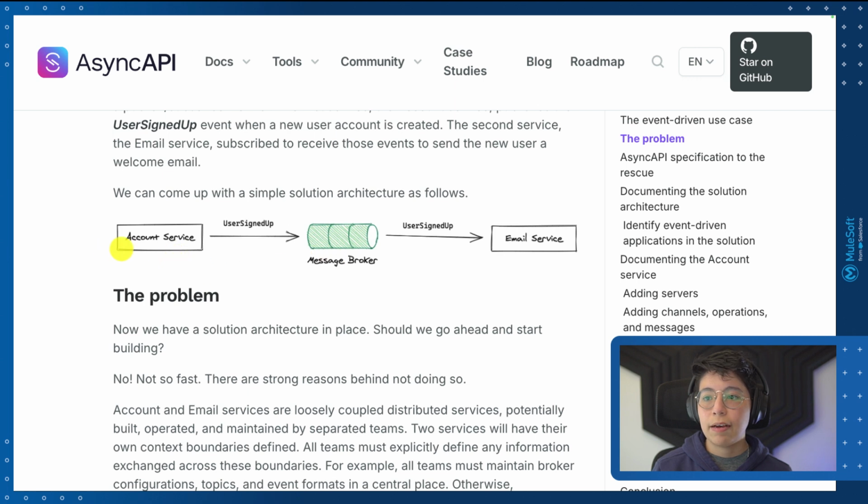So for example, we have the account service or the account API. It's sending the message to the queue. And then the email service is subscribed to that message broker or to that queue, and it's consuming the message from the queue so it can send the appropriate email to the user.